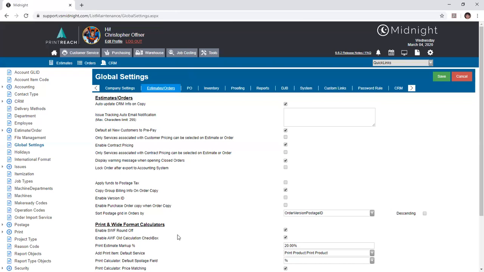You also have the enable purchase order copy when order copy button. This effectively creates a new PO when an order is copied if that order had a PO associated with it to begin with. It can be a great way to save time on your team for data entry when all they have to do is go into the PO and update some dates.